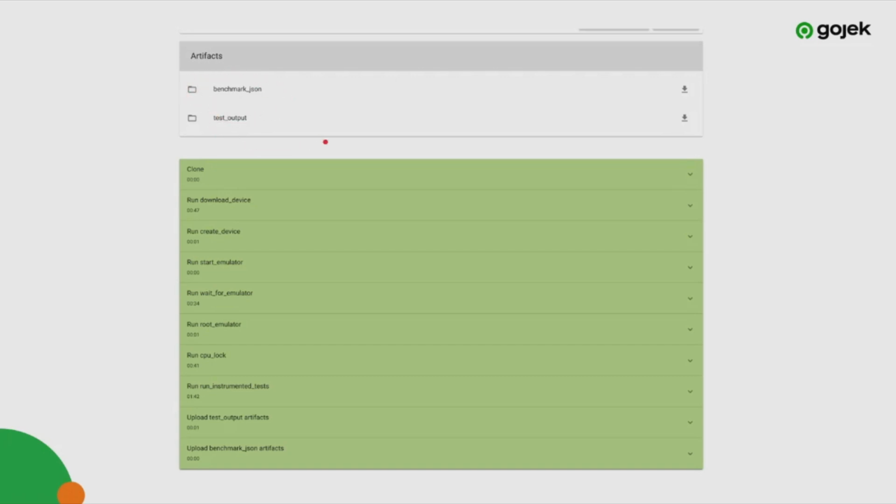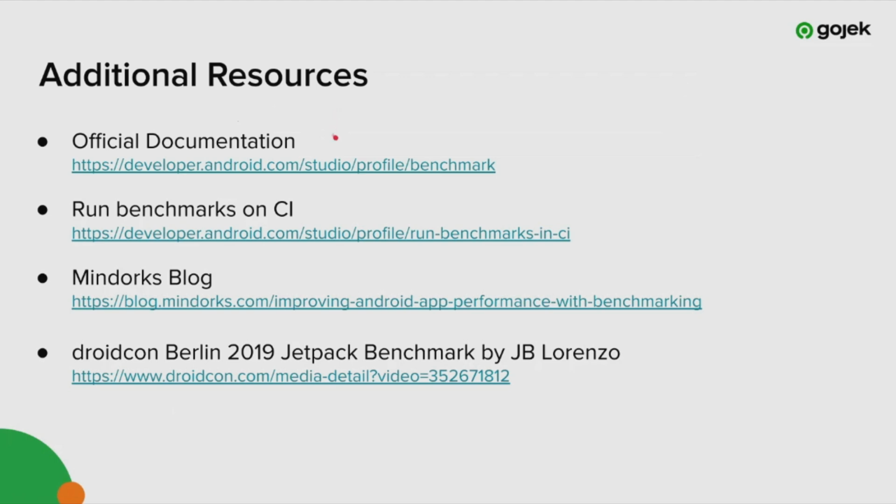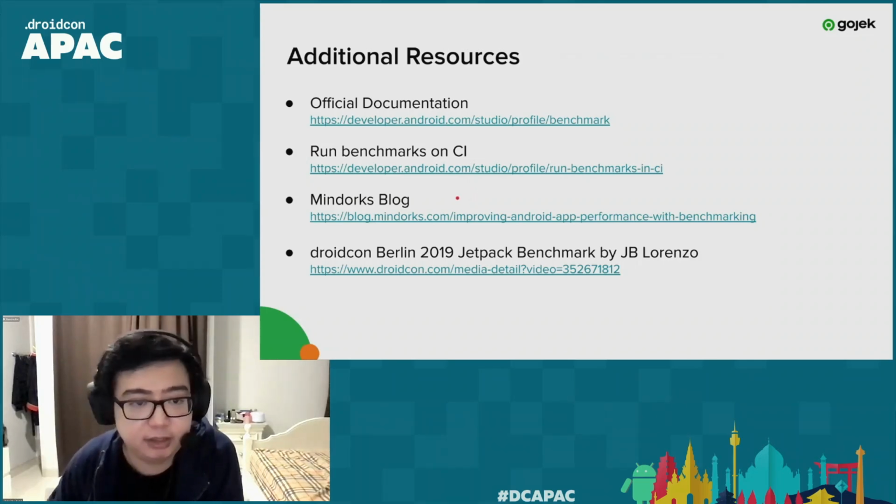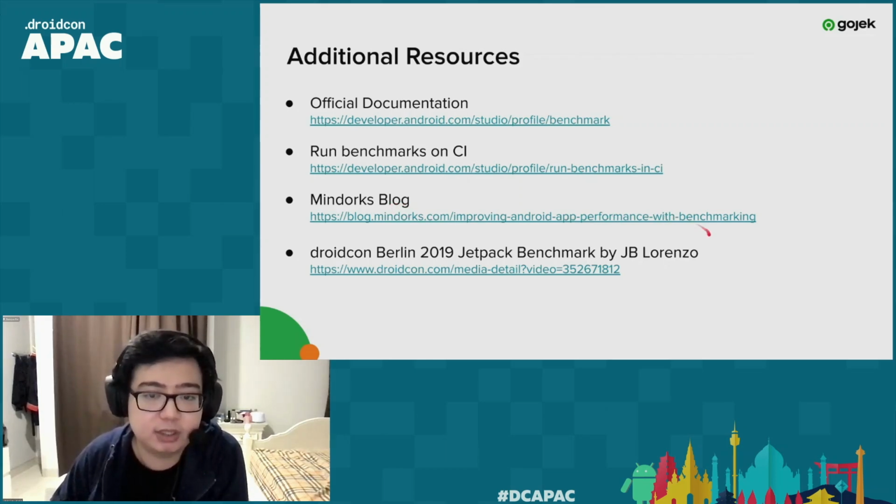For additional resources, you can learn more from the official documentation here. If you want to learn how to run it on CI, a lot of configuration can be seen on this link. And if you want a step-by-step implementation of benchmarking, I think you can see my org's blog here. It's quite good. And if you want to see how Xavier Lorenzo implemented the Jetpack Benchmark inside OLX, you can see the droidCon Berlin 2019 talk here.